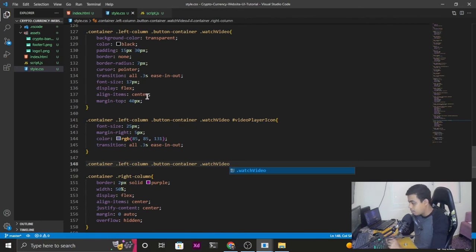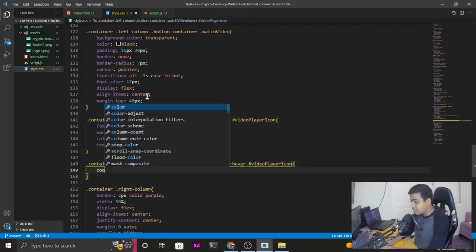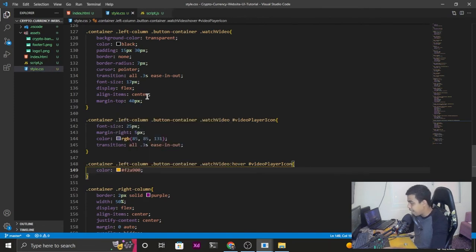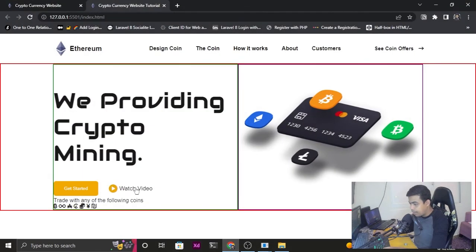Alright, so I've selected this watch video button, and when the user hovers this button, I will be selecting my video player icon, and now I will change its color to the color I want, that is yellow. That's it guys, we are all set. So now let me hover on it. As you can see, the color of the icon is being changed to yellow. That means the animation is working fine.